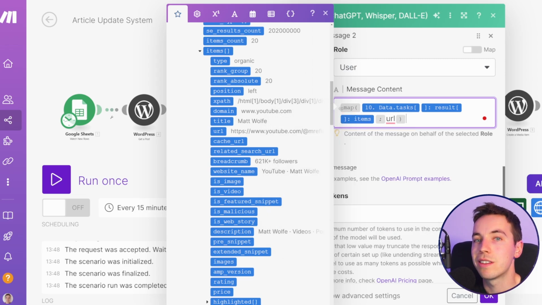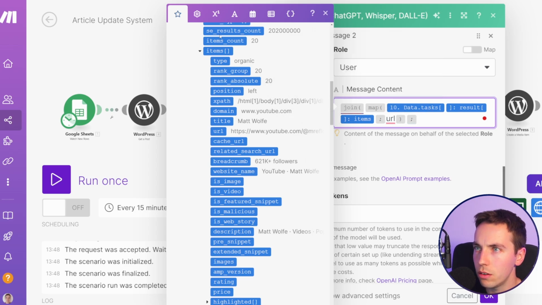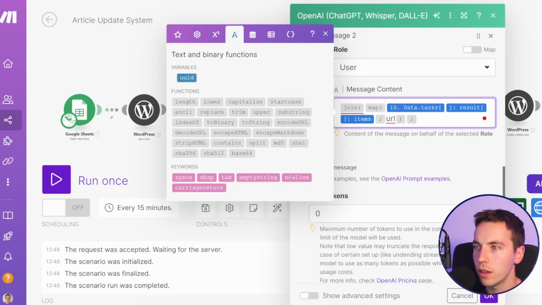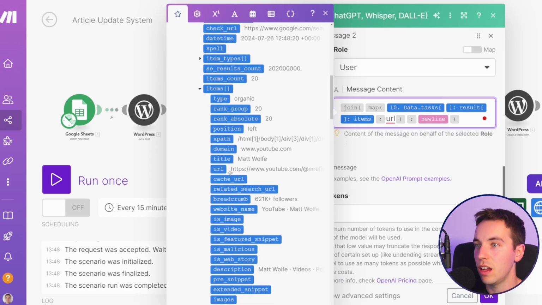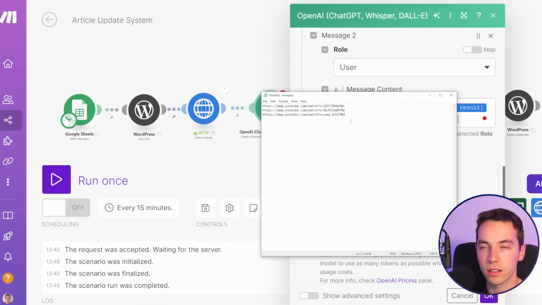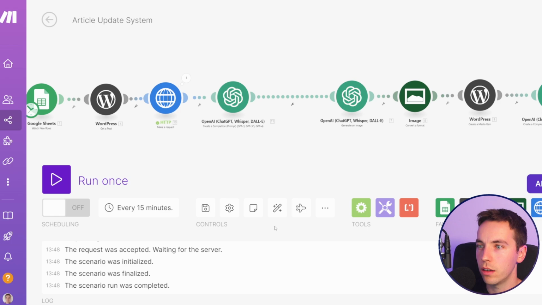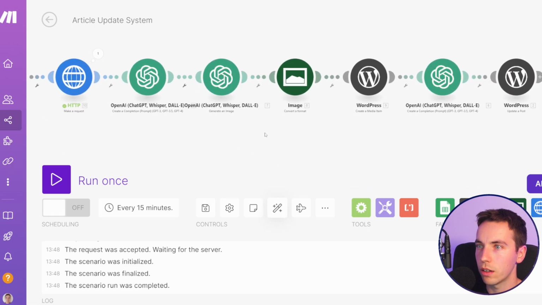Now, unfortunately, that's still not enough. This will return an array, so you need to write join, open bracket, semicolon, and then you go up to A up here and select new line, which is a new line character. So that will take a fairly complicated array like this and turn it into something like this that you can pass to OpenAI. Right, we press OK and click this button to auto align and clean things up.